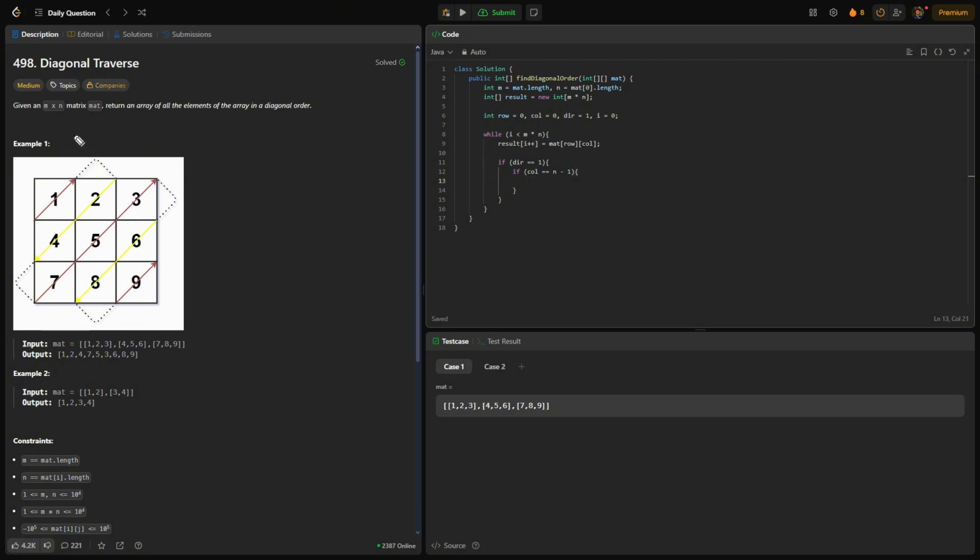Now, the way that matrices are labeled is like this, because they're 0 indexed. So if we want to move from this position here down, we're going to have to increase our row count. So if column is equal to n minus 1, we're at the far right column, our row is going to increase. And then we're going to shift our direction to be equal to -1, meaning from now on, we're going to be going down and left, which is exactly what we want.